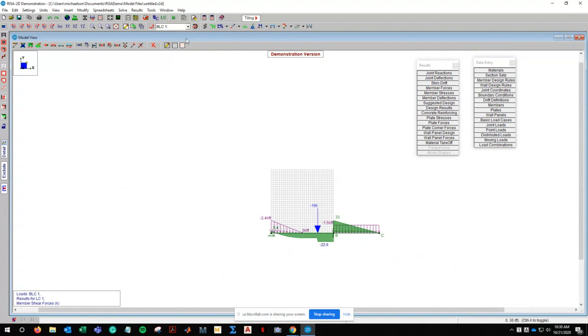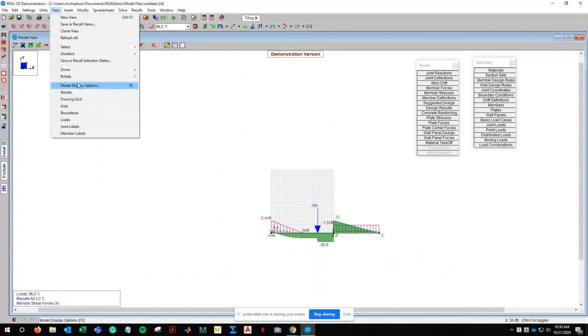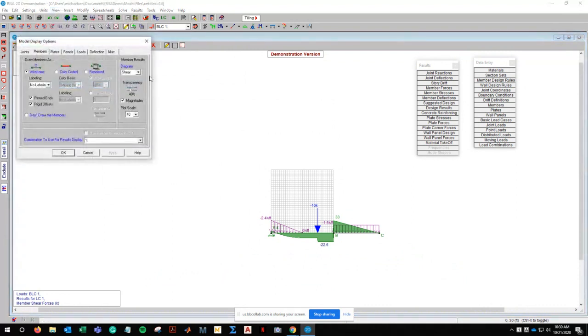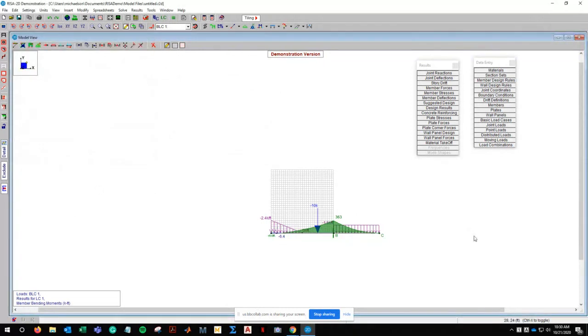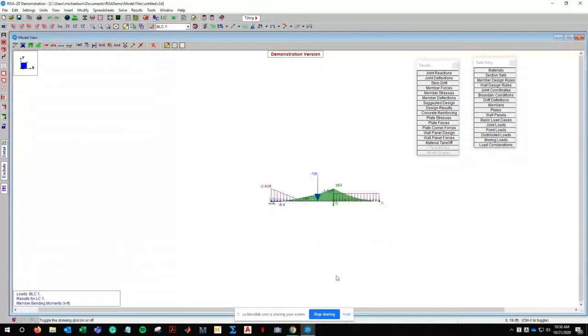Now, there are two things about RISA I don't like, and I'm going to show you one of them. I'm going to go to View and Model Display Options, and instead of plotting the shear diagram, let's plot the moment diagram. Here's the moment diagram. I'm going to turn the grid off and turn the loads display off. Okay, so here's the moment diagram.